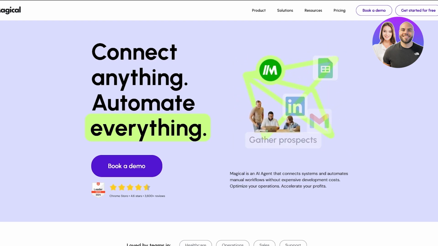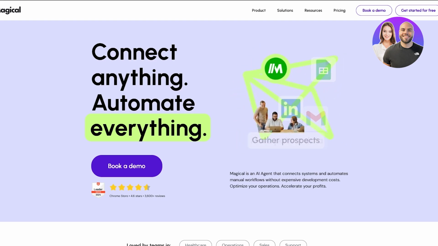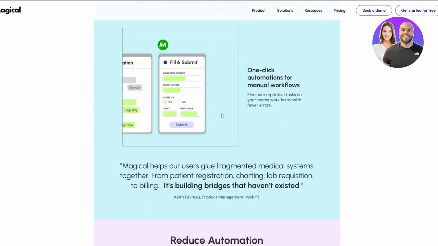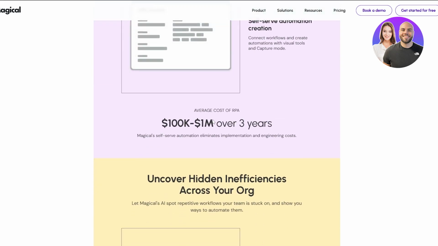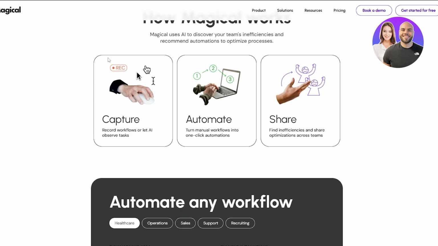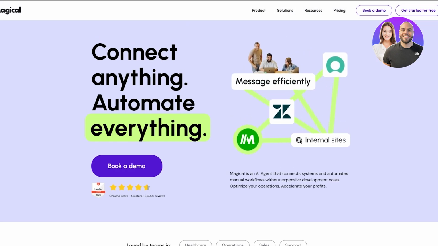So the AI tool that we're going to be using today is called Magical. Now Magical is an extension that you install onto your PC that will help you scrape any data on any website. So it's all powered by AI. You can see right here, capture, automate, and share. It's pretty simple, right? It's free to use, but there is a pricing plan.